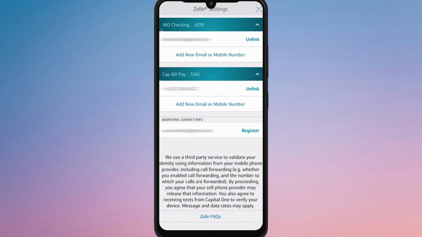Following these steps will help you keep your Zelle account information up to date and make sending and receiving money hassle-free. Now you know how to change your phone number in Zelle.